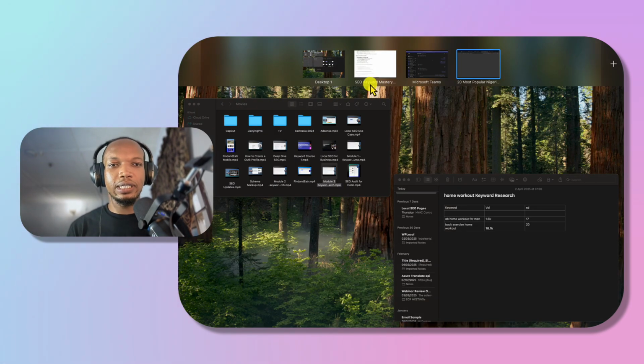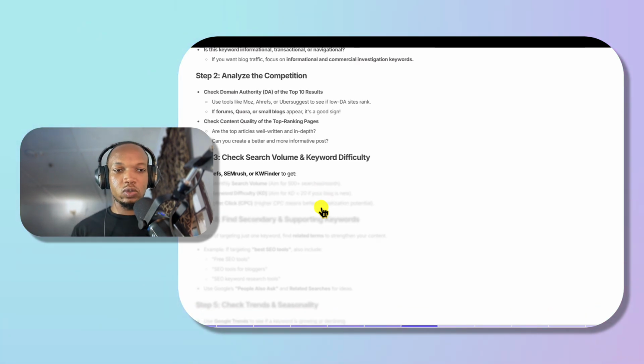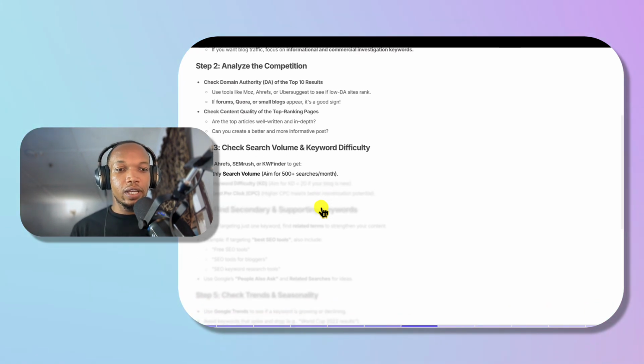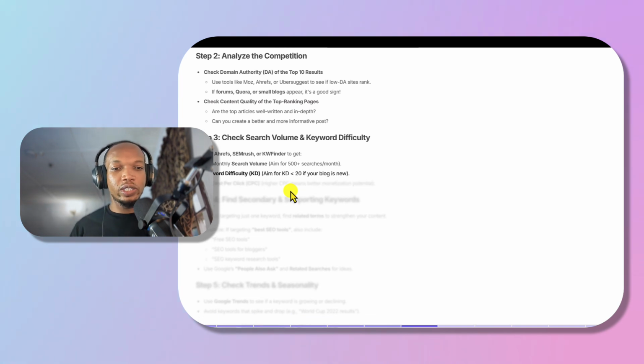Alright, while we wait. The next thing is check the search volume and the SEO difficulty. I've showed you how to do that before, with Ubersuggest, with SEMrush, with KeywordFinder. Monthly search volume, aim for 500 plus. 500 plus is a good way to start. 1K ideally to get the bulk of traffic coming in. Right, keyword difficulty, aim for 20 or less, 25 or less if your blog is new.